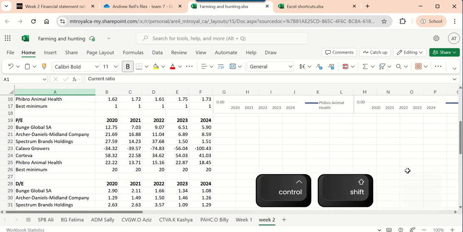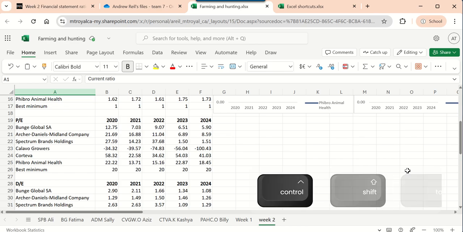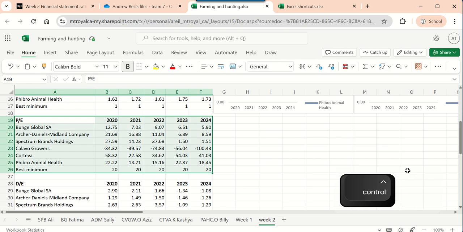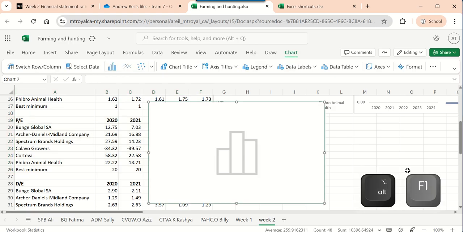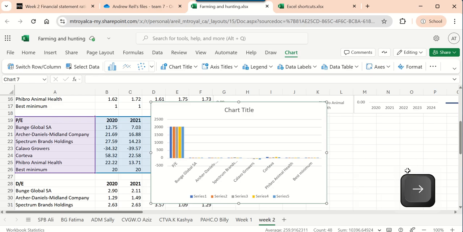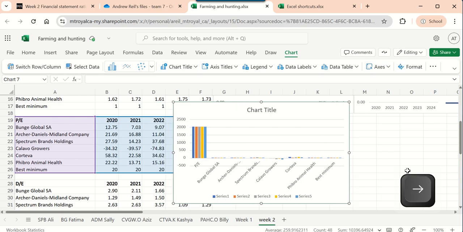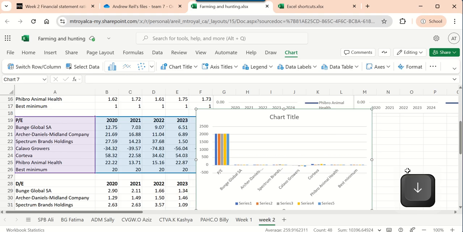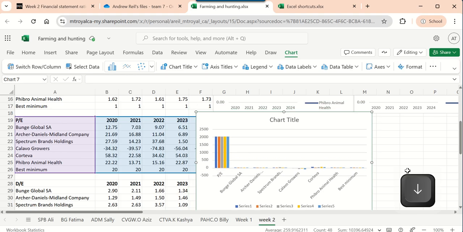So Shift Control Tab. And let's go to our PE data, which I see starts in cell A19. So Control G, A19, Control A to select all the data. Notice it selects all the PE data because there is a blank line in line 27, and so it only grabs the contiguous cells. So Alt F1 to create the chart, and I'm going to move it to about the middle position, left to right with my arrows, and I'm going to move it down to about the middle position.